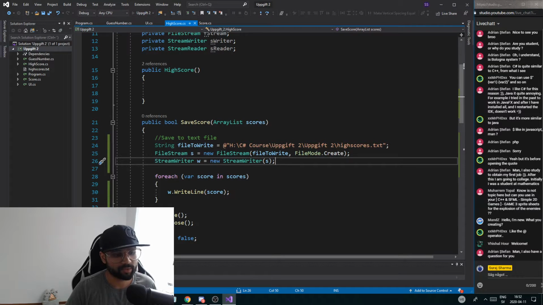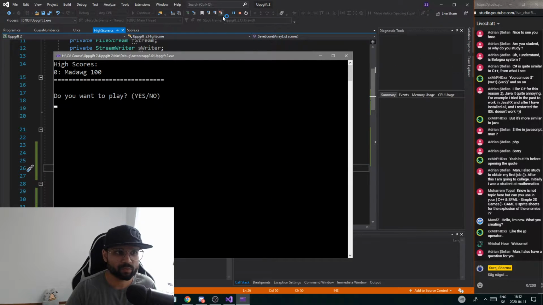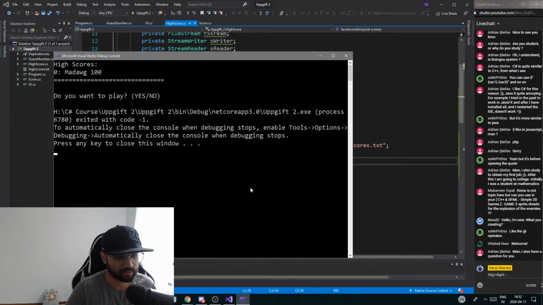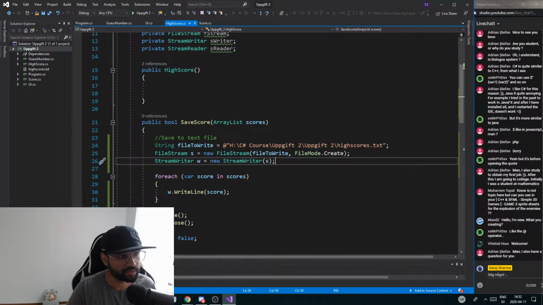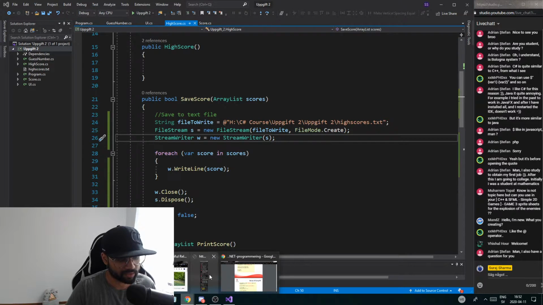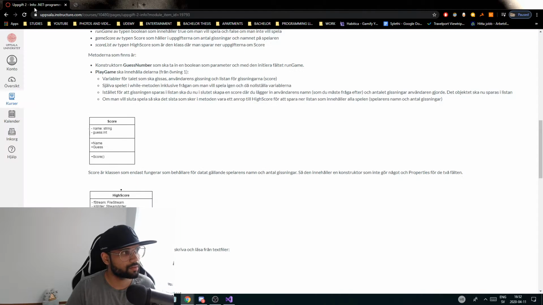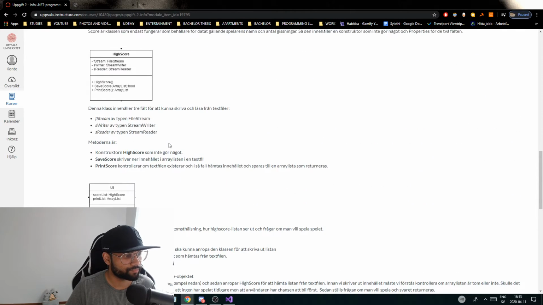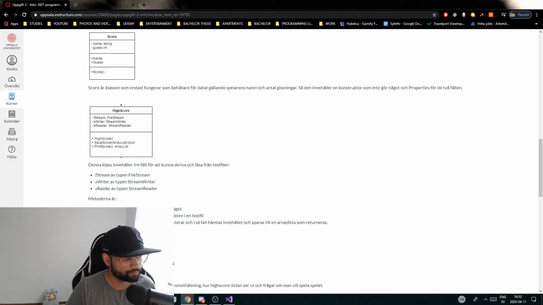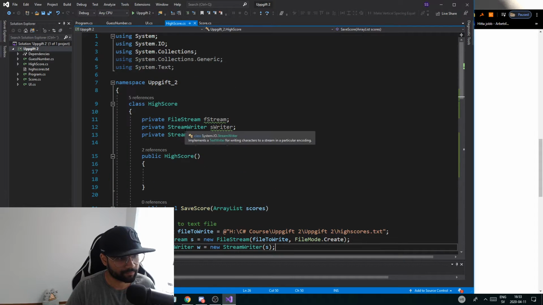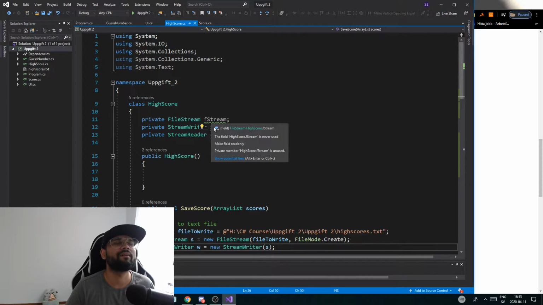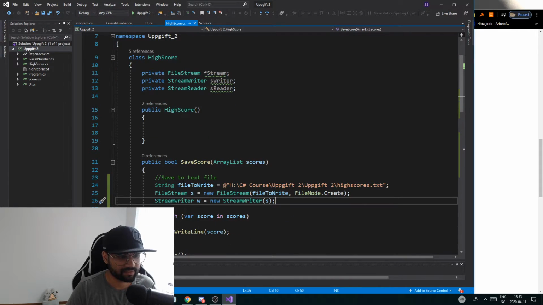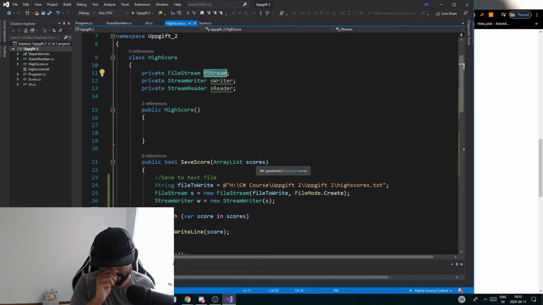Save scores. Okay, so let's try this. Just see if it saves any scores. It won't save any scores because you know why? Because I never call this save scores. When is it gonna call the save scores? That's the question. Okay, hold up. We gotta think. Damn it. I already had these. Okay, we'll fix that in a minute. Doesn't matter.